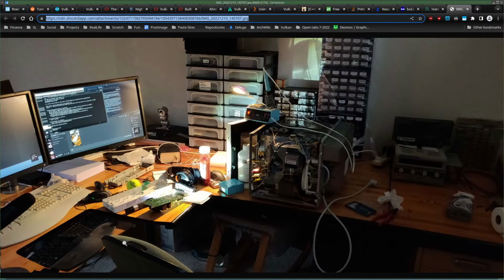Yep, this is my chair here. I was working on my microwave. My microwave was broken.